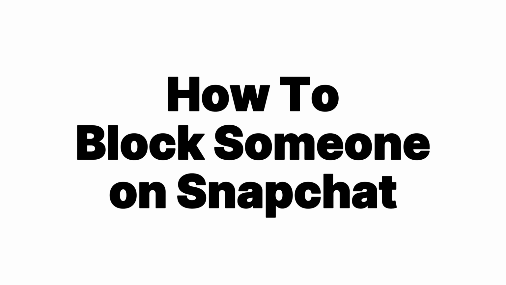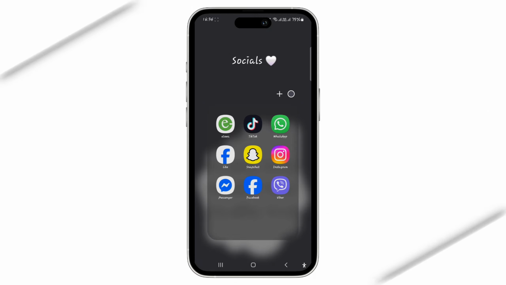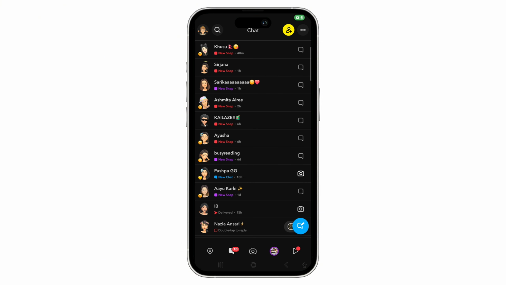Here's how to block unwanted contacts on Snapchat quickly. First, you need to go ahead and launch your Snapchat application. Make sure that the Snapchat application is up to date and launch it. Go ahead, log into your specific account.